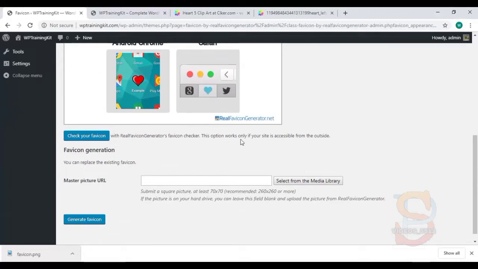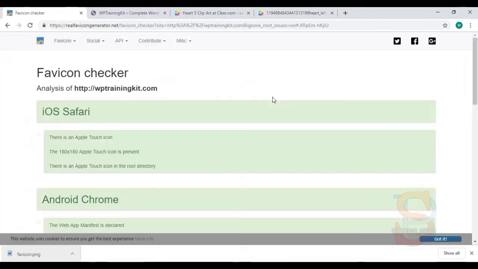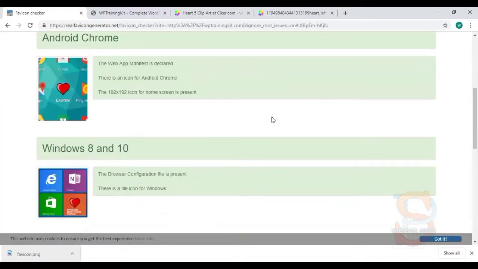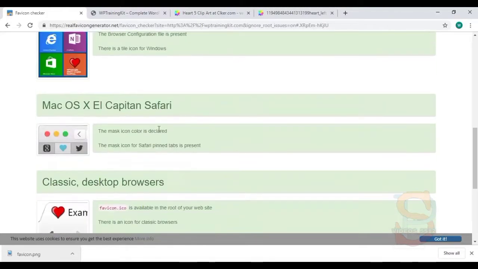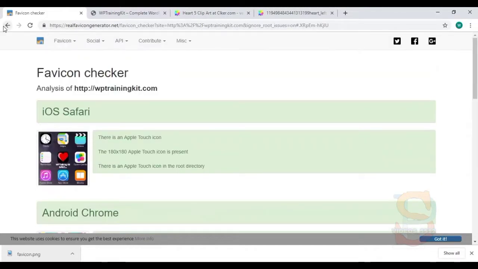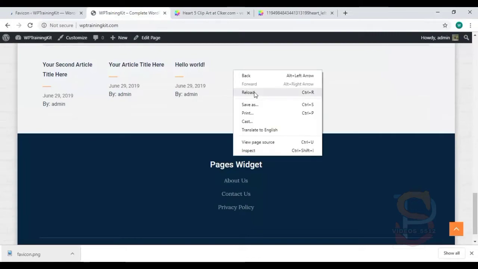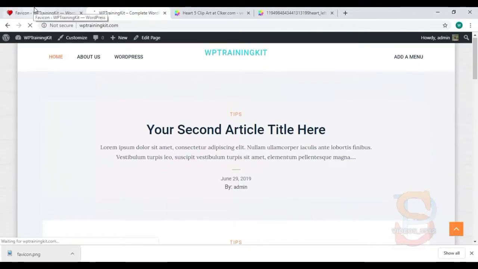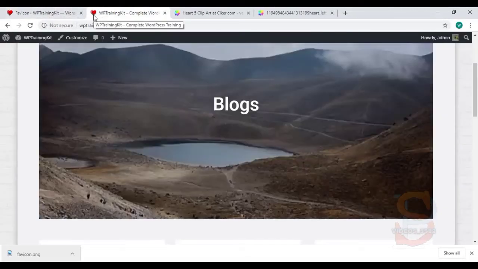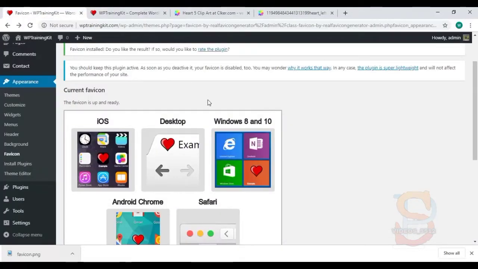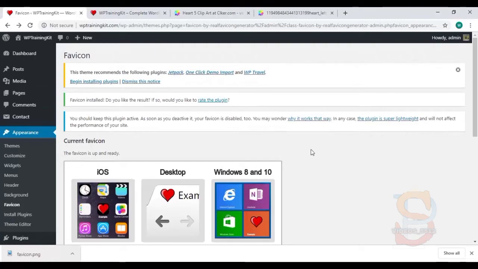You can check your Favicon by clicking on this Check Your Favicon button. It's checking Favicon, and here you have it for Mac OS, and then for classic desktop browsers. So go back to your site and refresh it, and you can see the Favicon is updated successfully on your site and on your WordPress dashboard also. That's how you insert or change a Favicon in your WordPress site.